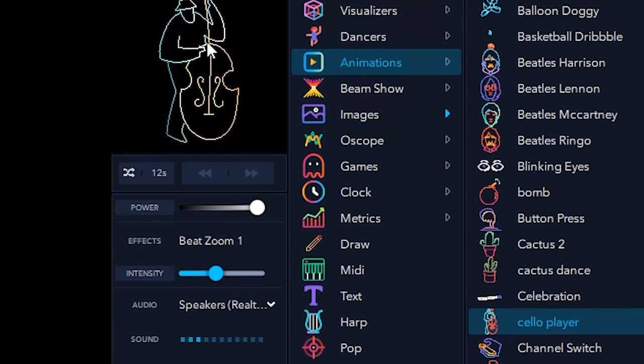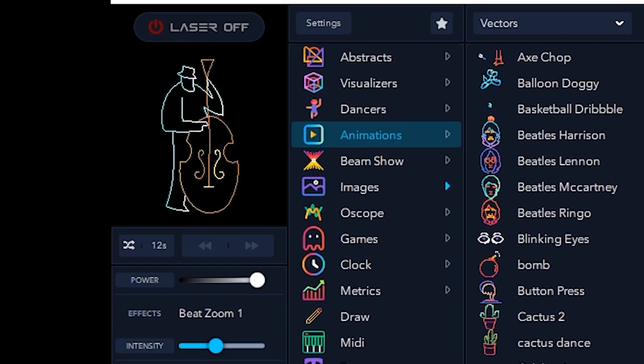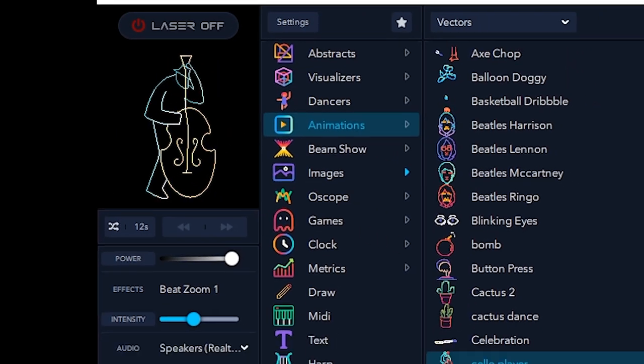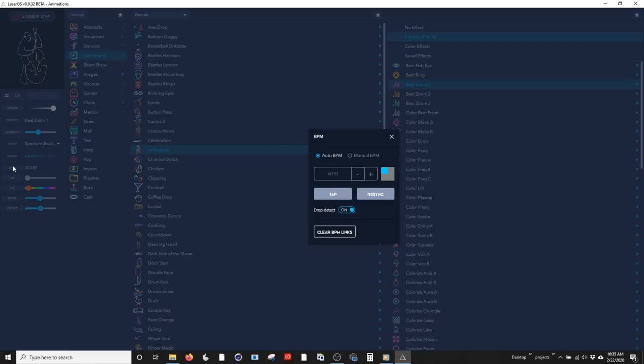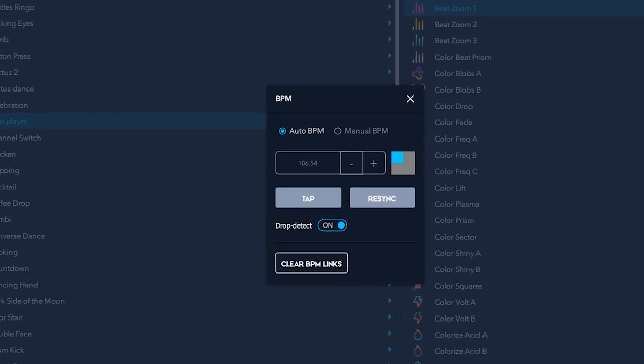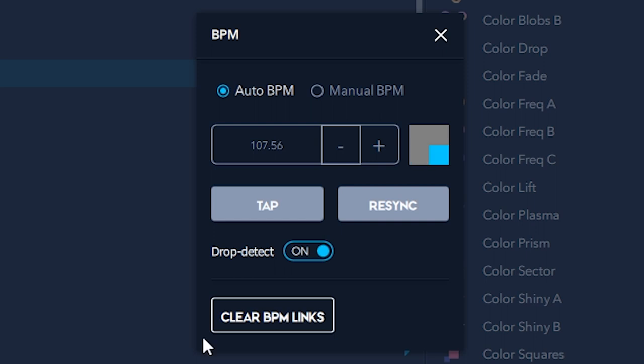It's good to have an animation loaded so your preview window will display the effects of your settings. With music playing, click on the BPM button in the left panel of the main window. If you know the tempo of your music and wish to set the BPM manually, enable manual BPM and enter the beats per minute in the number field.